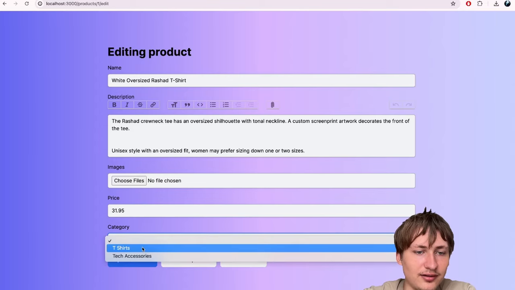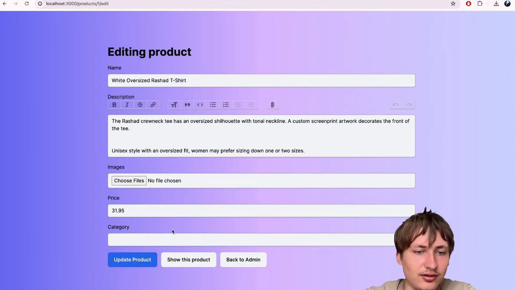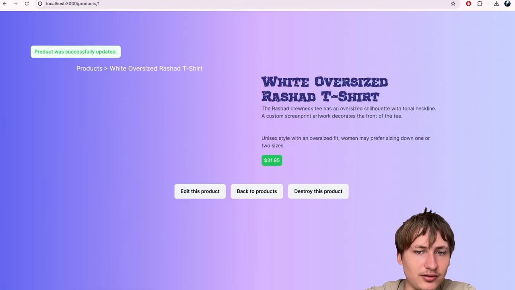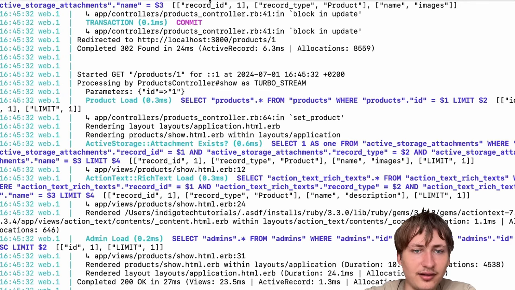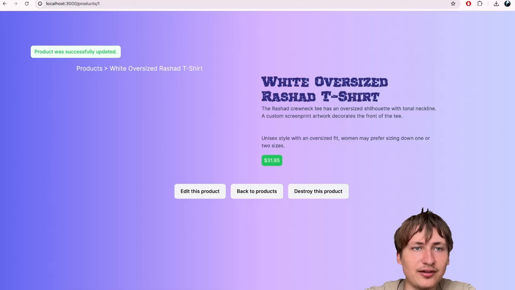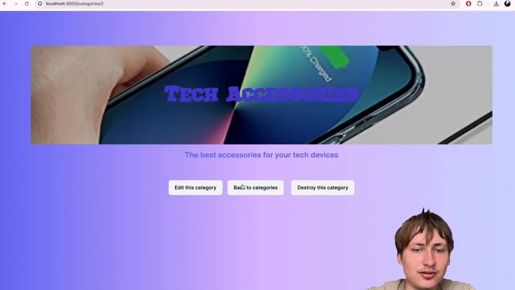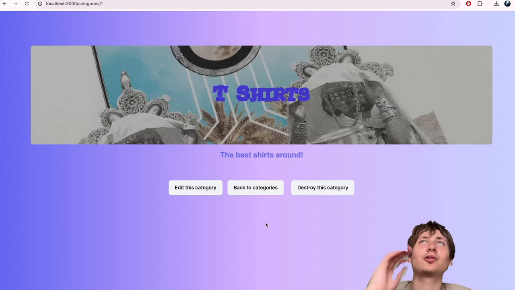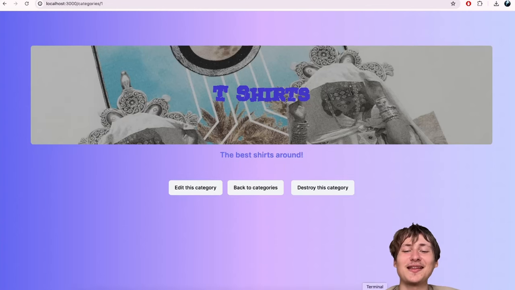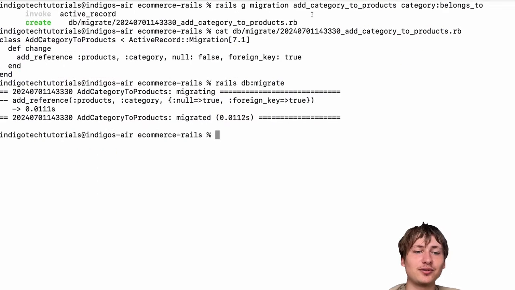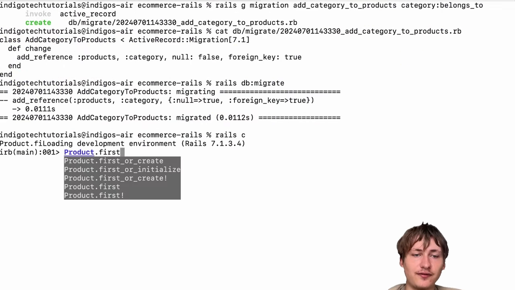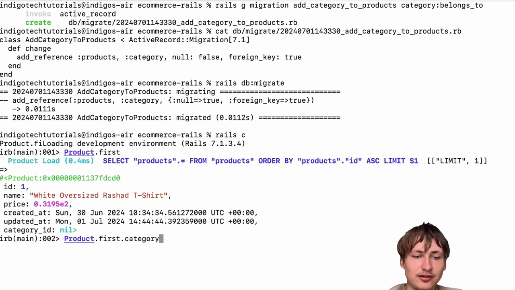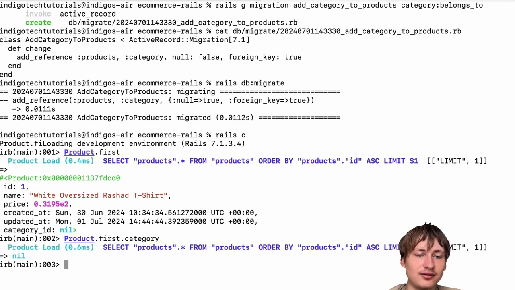Right, so let's try this again, because it looks like it didn't even update the category. Update product. All right, so I can't tell. The way that we could tell is by going over to the categories page, go to our t-shirts category. Oh, I guess we're not even listing all the. I guess the best way to tell right now would be to go into console and just do like product.first.category. Oh, I can already see the category ID is nil.